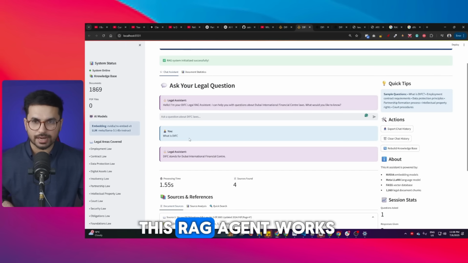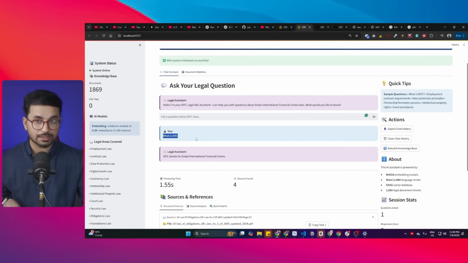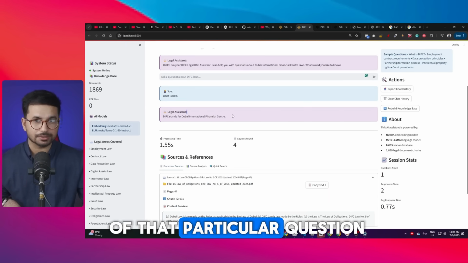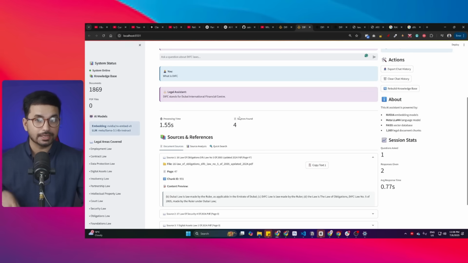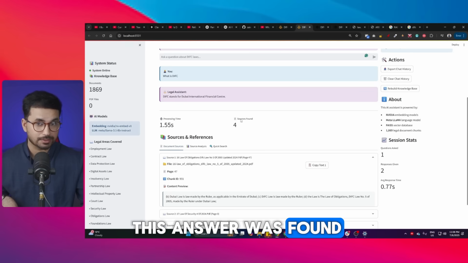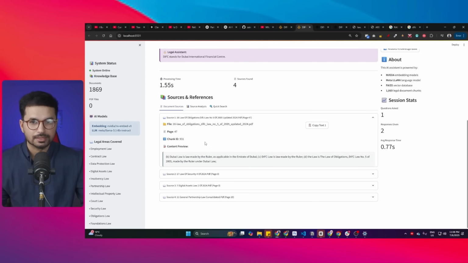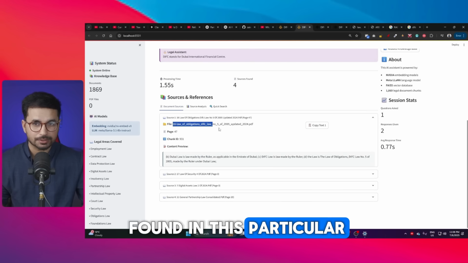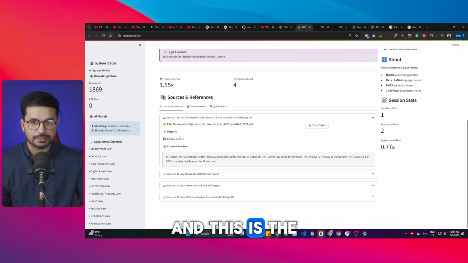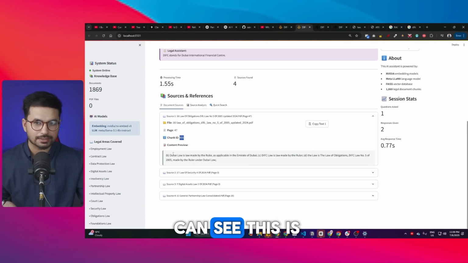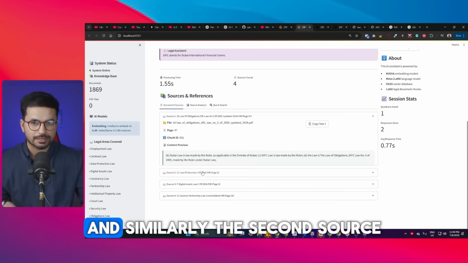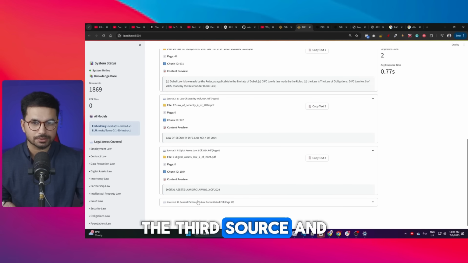So this is how this RAG agent works. Whenever I ask a question, it gives me an answer to that question. After that, it also shows me in how many sources this answer was found. Let's suppose this particular question, which was what is DIFC? This answer was found in this particular file on this particular page, and this is the particular chunk ID. Here you can see the content preview as well, and similarly the second source, the third source, and the fourth source.